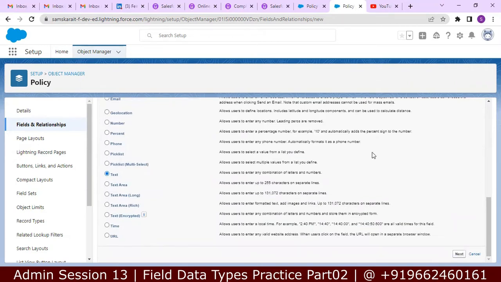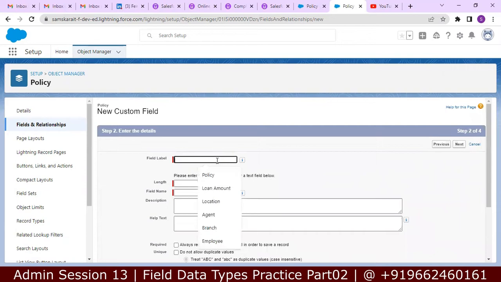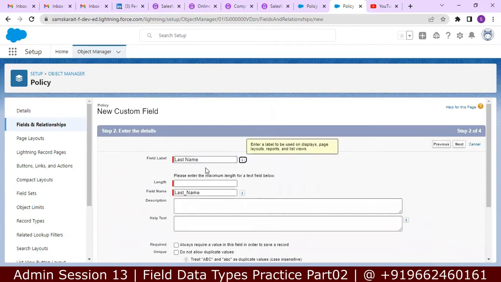Then next, you have to give the field label, last name, length some 15. These four are the field label, field name, description, help text. These are the common properties. Field label is whatever we see externally, and field name is the internal name. We call it the API name. Description: this is the policy holder last name. This is the description about this field.